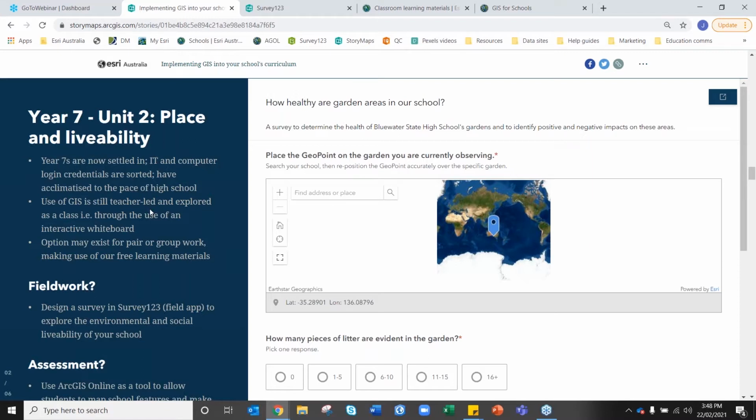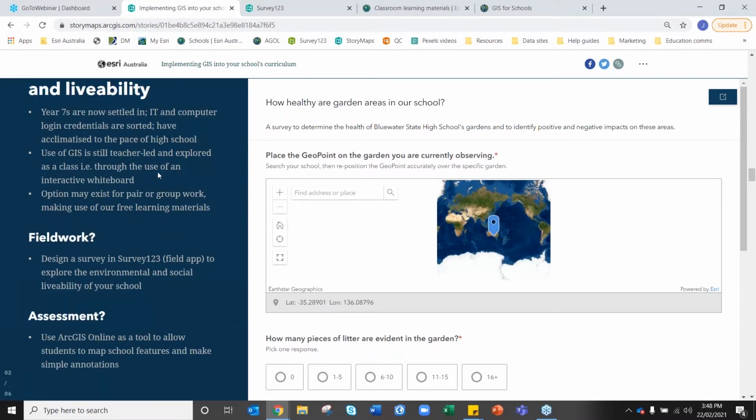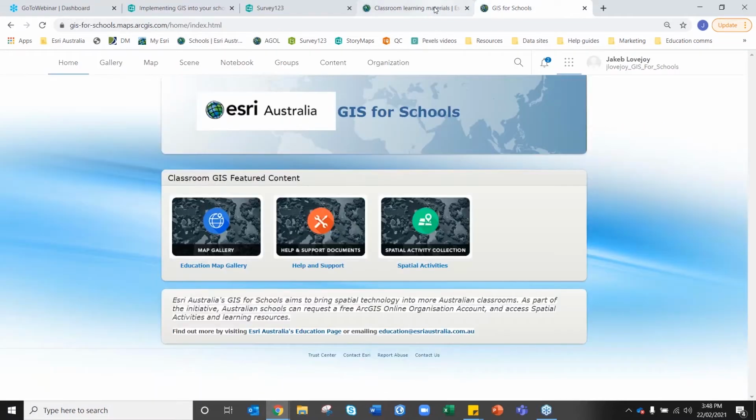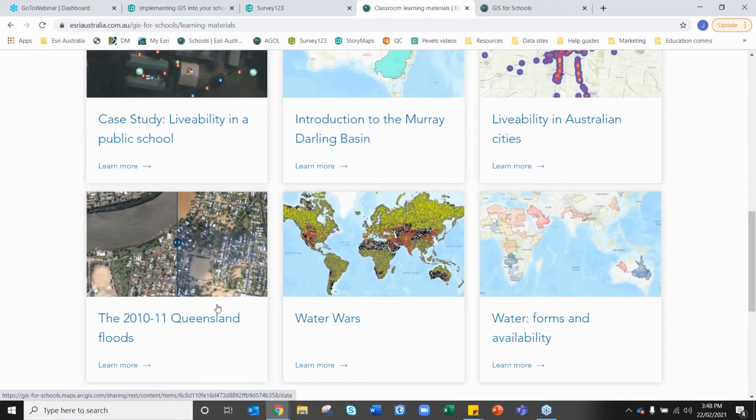So the use of GIS is still teacher-led and explored as a class, so I'd still be using that interactive whiteboard method. But there's an option now that they're a bit faster that you might continue to use those lesson plans, or maps you create yourselves and distribute to your students, and you might be looking at small groups or pairs. They can work in that manner where they've got the mapping resource on their screen, and they can answer the questions in their book, and that way you can move around and it's not so labor intensive on you sitting at the front of the room going through the technology on the board.